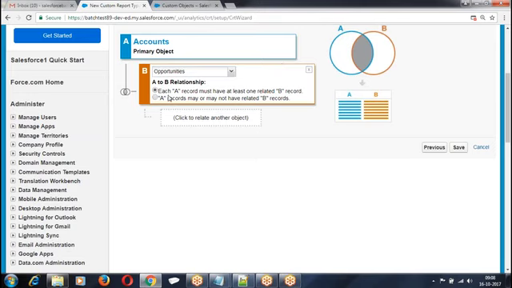Account opportunity. Now I told you, each A record must have at least one related B record. Okay, so take only those account records which have the corresponding sale records.